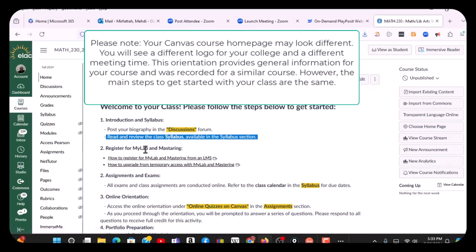You need to register for MyLab and Mastering from Pearson. You can register and log in to your class information using the free 14-day pass available in Pearson, and after that you can purchase the access code. You just have to click on Access Pearson and follow the instructions to register.